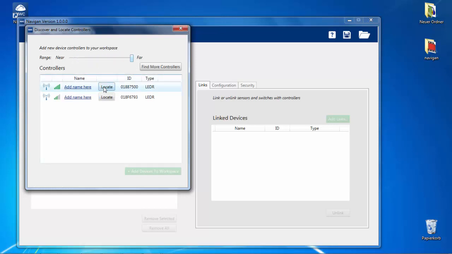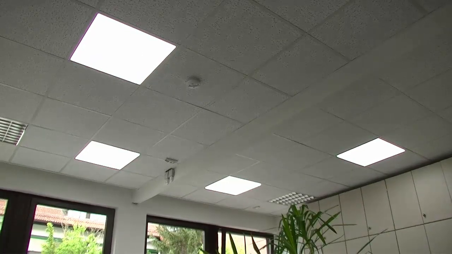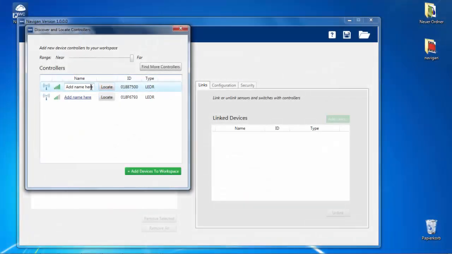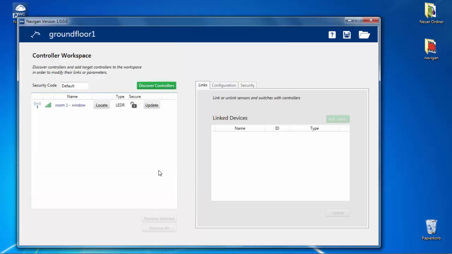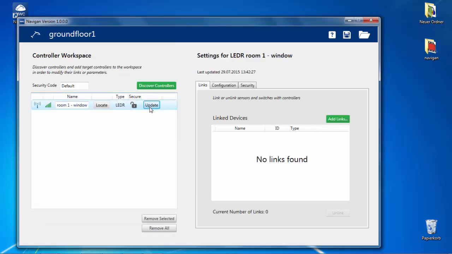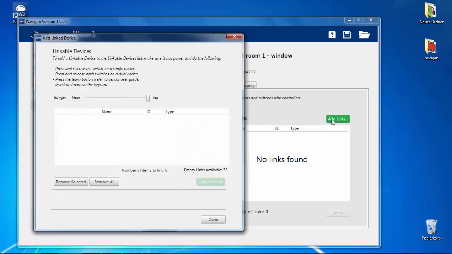To locate the controller, click the Locate button. The light will flash. Finally, give the controller a name and reload into the workspace. Click the Update button in the left window and the tools will download the current configuration from the controller into Navigan. Next, go to the right window and discover sensors and switches to be linked.